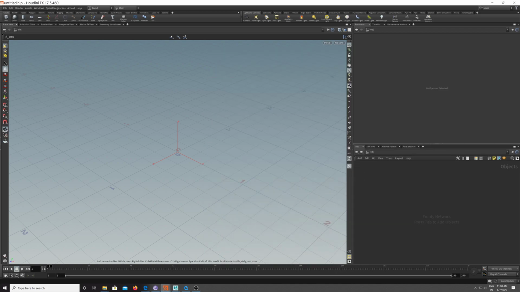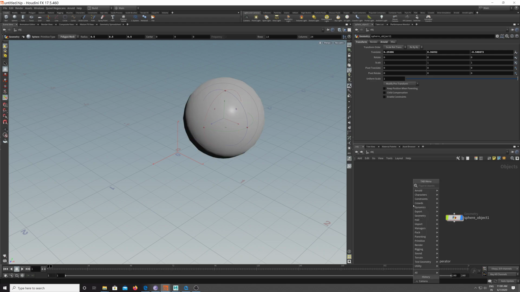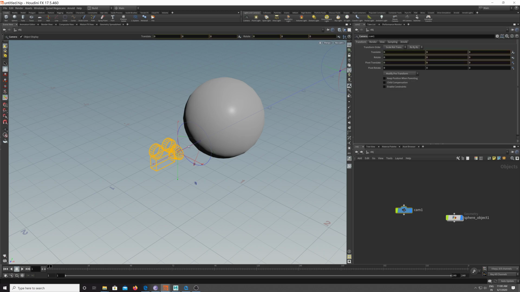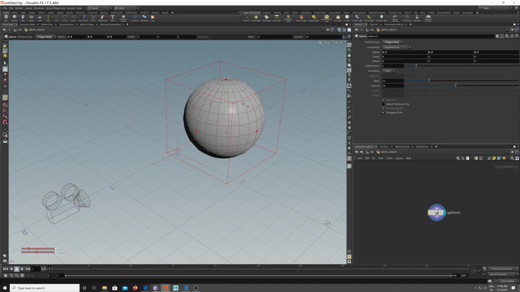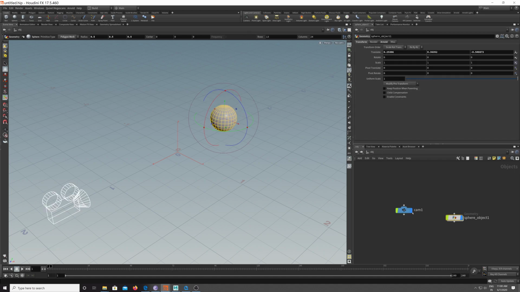Okay, let's start. Create a sphere, create a camera, and move this a little bit in the x-axis, and scale down the sphere.